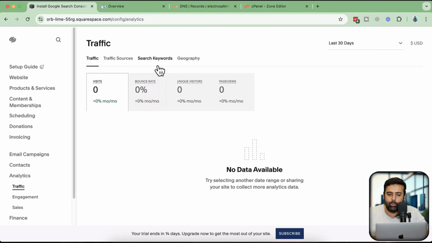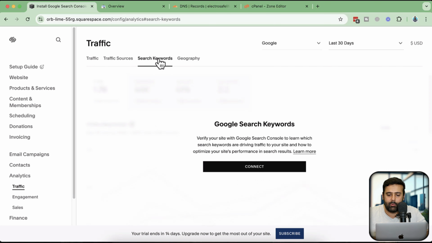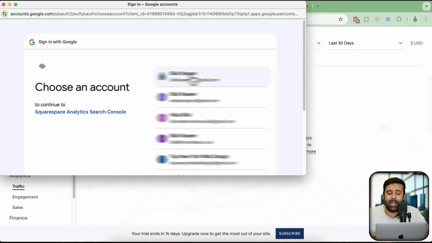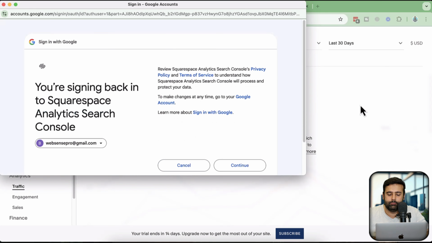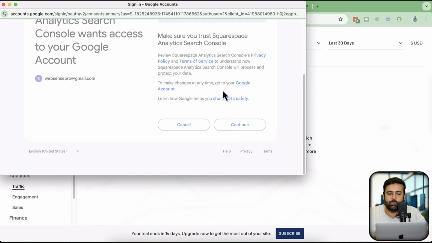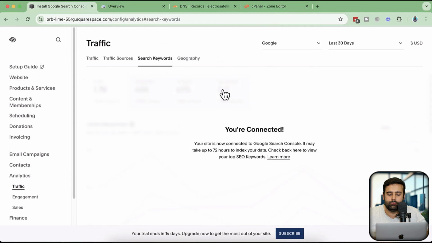Now let's click on search keywords. And here, all you have to do is just click on connect. Once you clicked on connect, it will give you the option to sign in using your email. I'm going to select my email and then click on continue. And then click on continue again. And that's it. Our Google Search Console is connected with our Squarespace website.